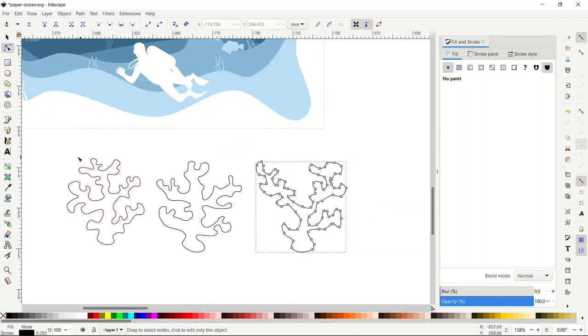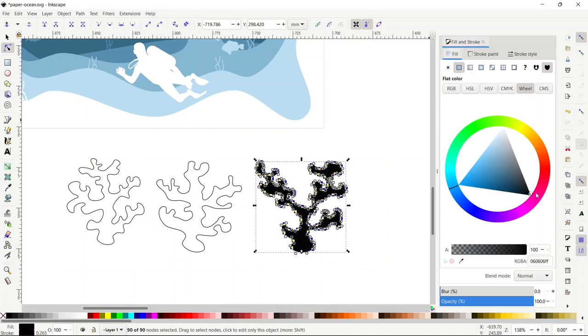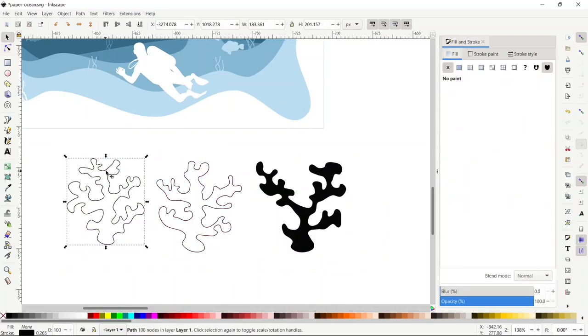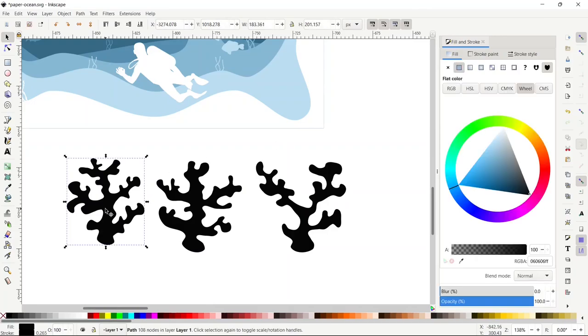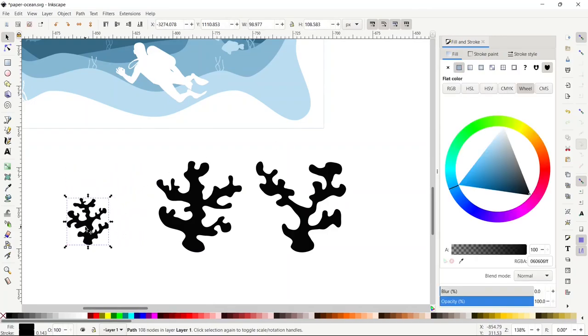Now place the coral throughout the scene. Resize the coral if needed and place within the scene.